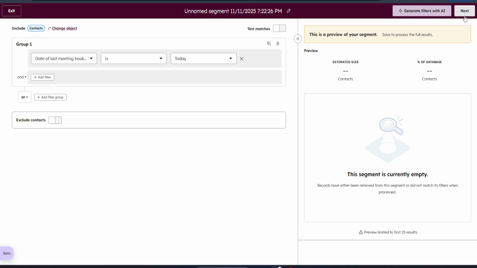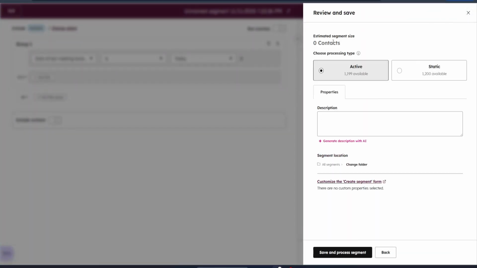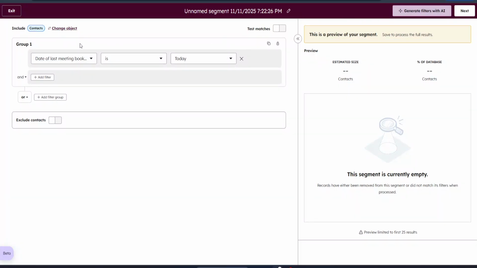Finally, the last action is to click on Save and Process Segment. This action will store your segment within HubSpot, ready for you to use whenever needed. It will be processed and available in your list section, neatly organized and easy to access.